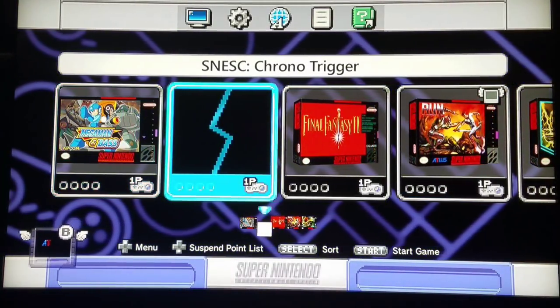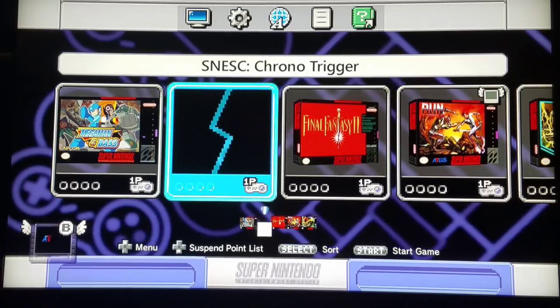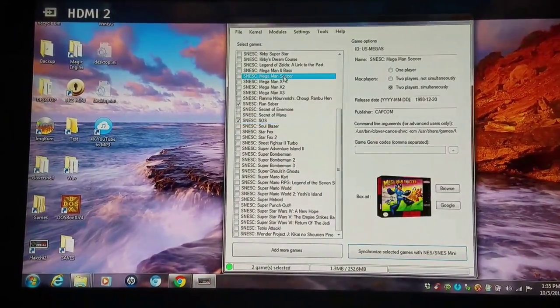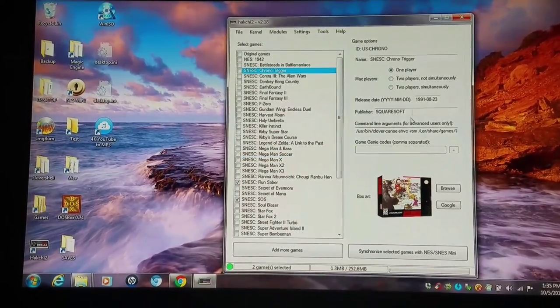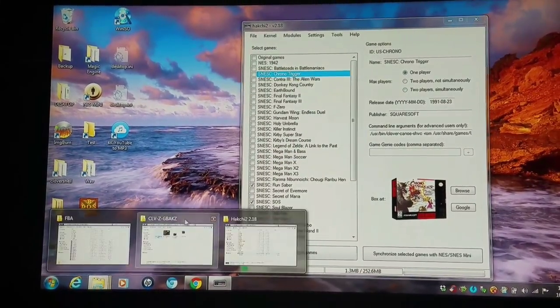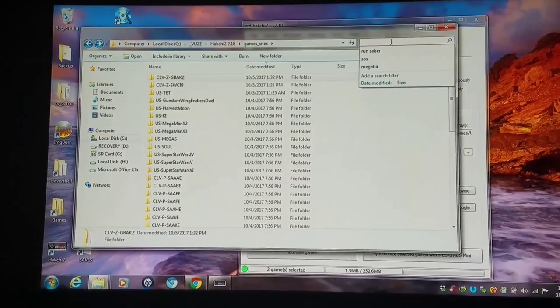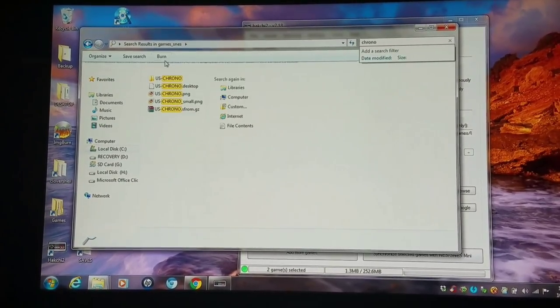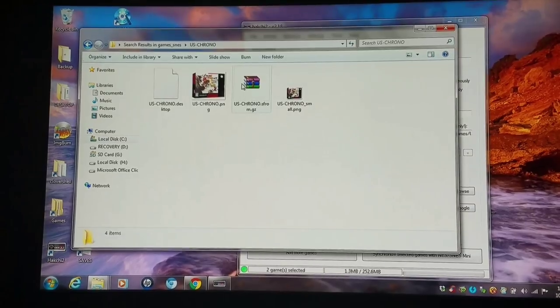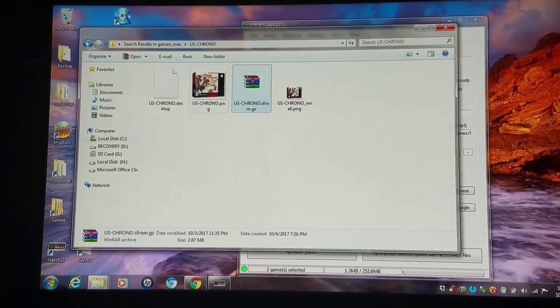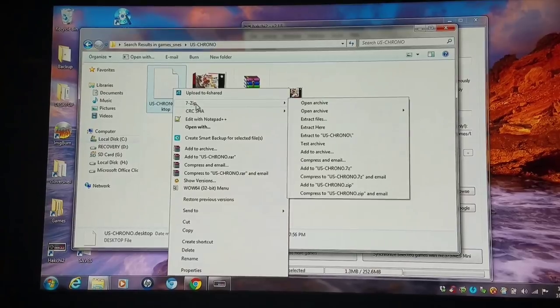Chrono Trigger is screwed up with the art right now, so I'm going to fix Chrono Trigger for the hell of it. And I guess we could gzip it as well, so I'm going to find out what folder it's in. It's in the Chrono folder, so I'm going to go into that folder. Oh, that one's already gzipped. No problem there. So I'm going to go into the desktop file.